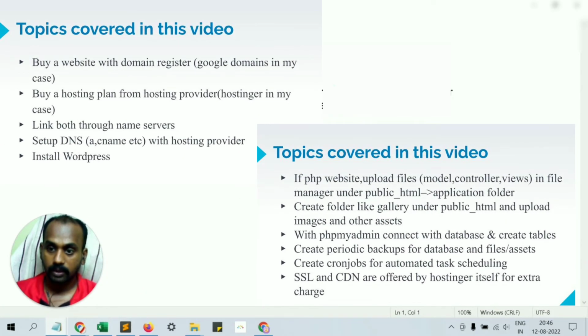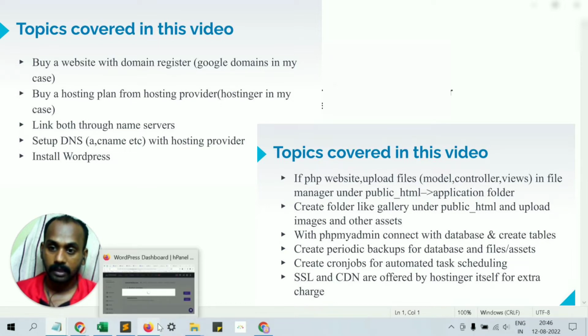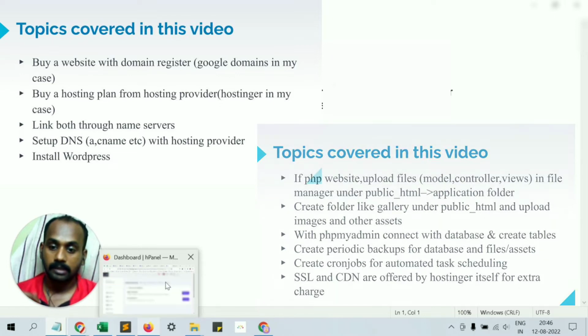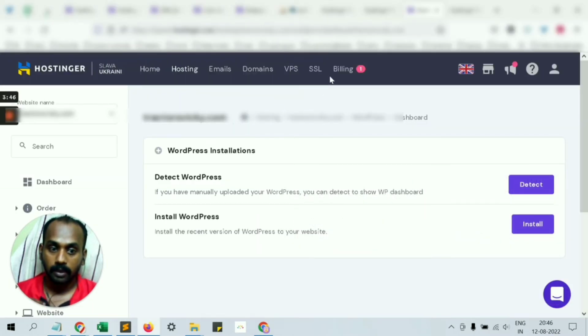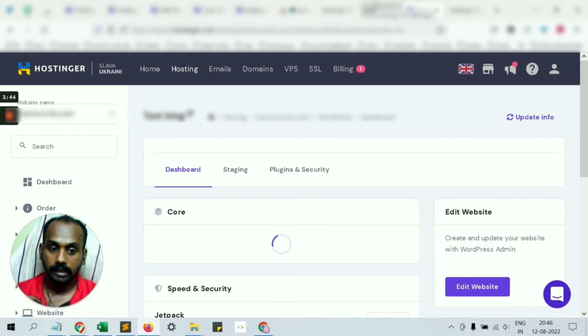Let us cover the other topic. What if you have some other PHP-developed website and you have a web developer who can manage those things? You can just ask him to load all those things.